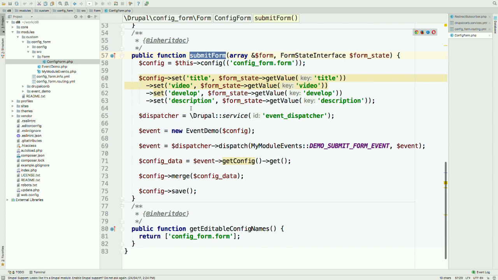So I get the values from these text fields. I get the dispatcher from the service container. I create a custom event, pass the config, all the values that I got from these text fields, to my custom event, and then I dispatch this event.